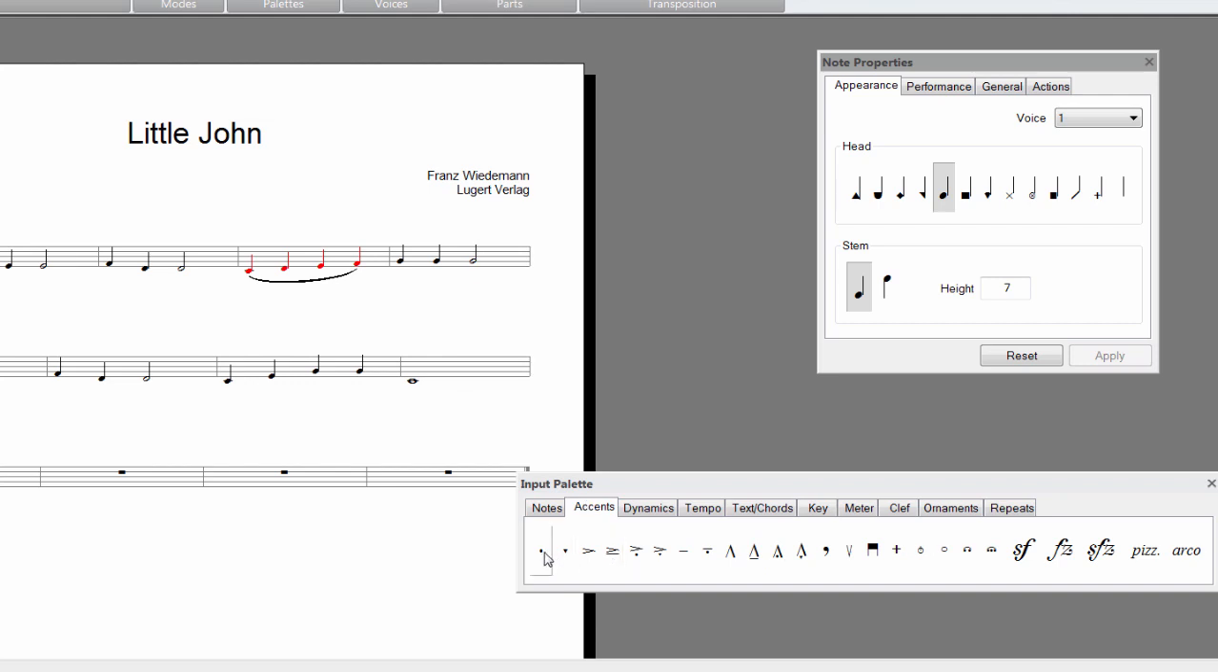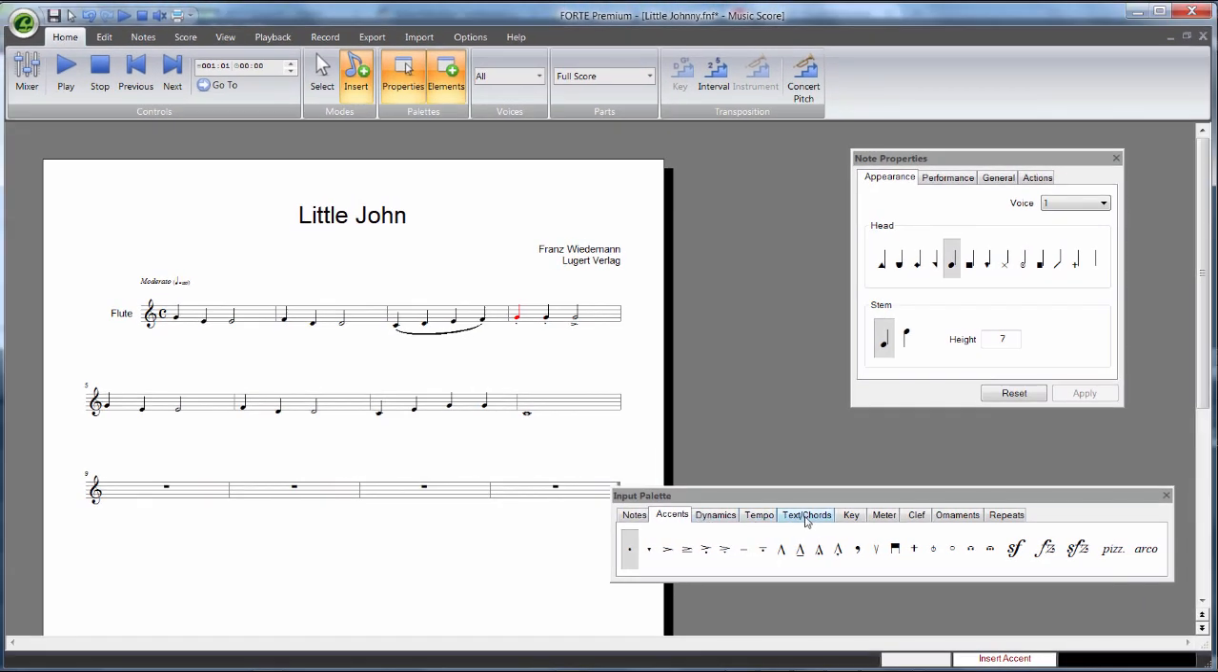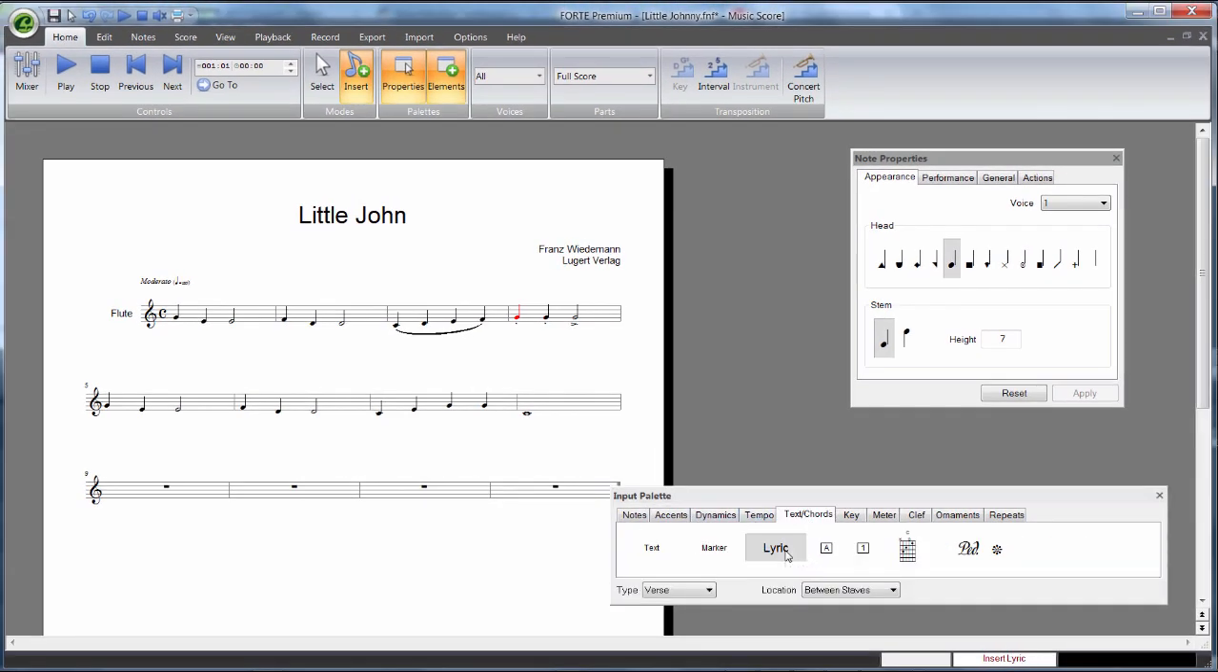When adding dynamic accents to single notes, the cursor turns into a hairline cross. To add the same accent to 2 or more successive notes, you can also draw a frame box around them. Lyrics can also be added with just a few clicks. We select Lyrics from the input palette and start with the first note.